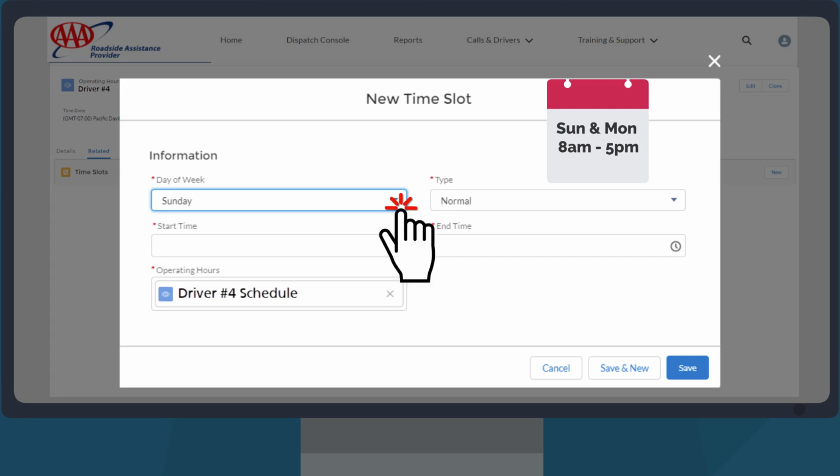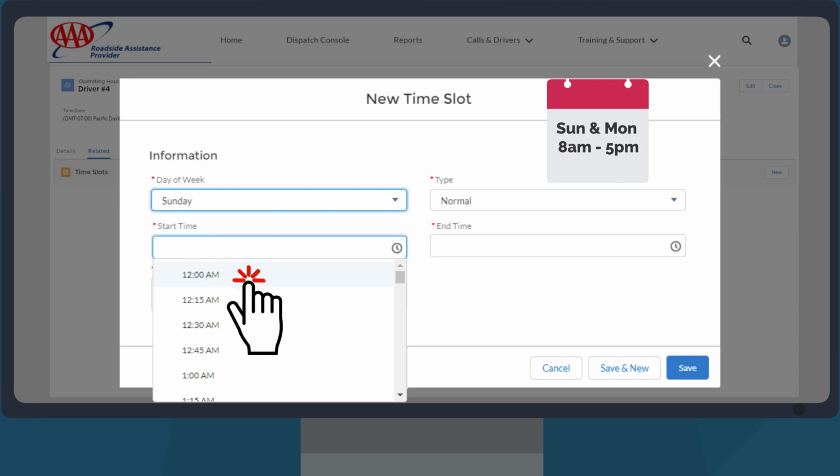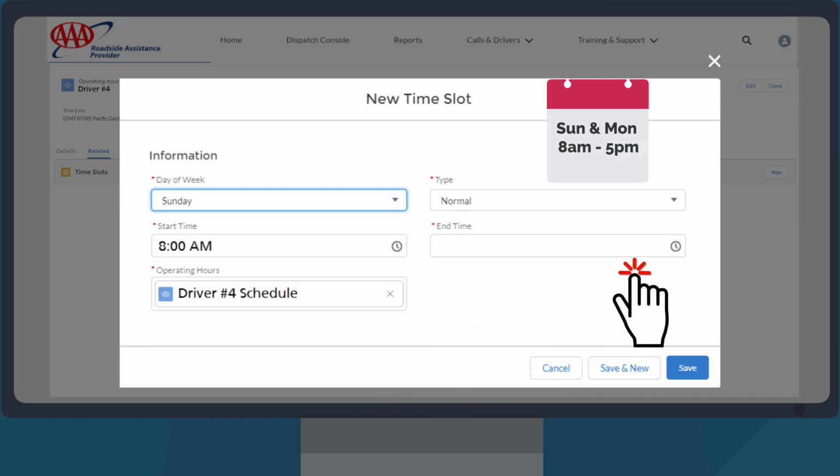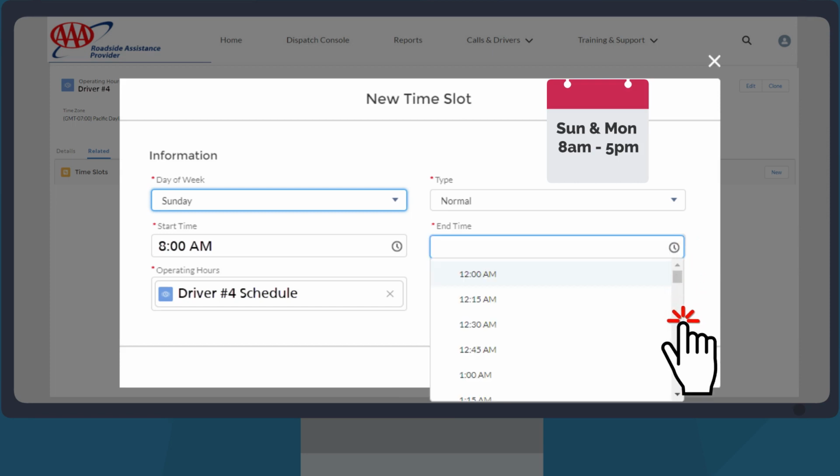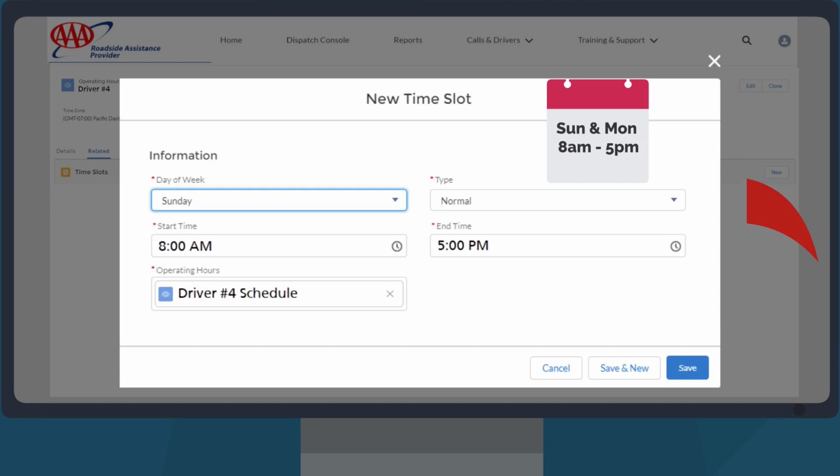Since Sunday is already selected, I will move to the start time, which is 8 a.m. I'll scroll down to 8 a.m. and select it. Next, we'll change the end time to 5 p.m. The type remains as normal. You have the option to continue adding days by selecting the Save and New button. But, for this example, since Monday will be the same as Sunday, we'll show you another method. We'll click on the Save button.